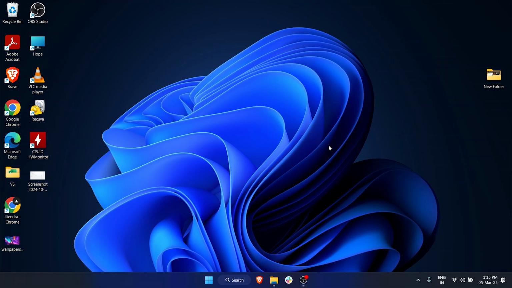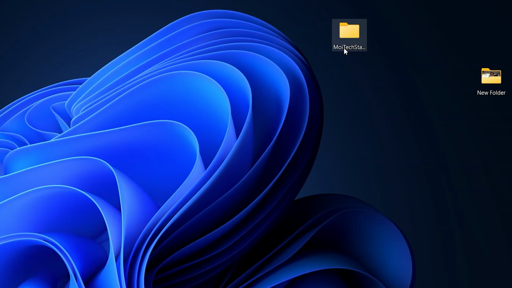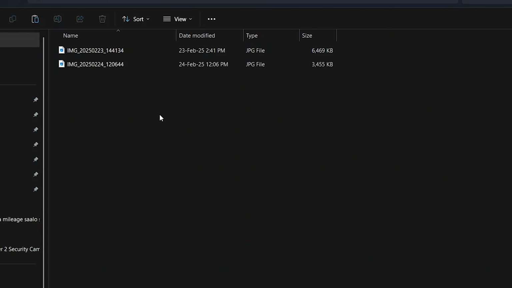We will create a new folder here. To create a new folder, I'm going to use the shortcut Control plus Shift plus N. So here you can see I've created a folder. Let's go in that, and we use the shortcut Control plus V to paste it. And here you can see we've copied and pasted it.